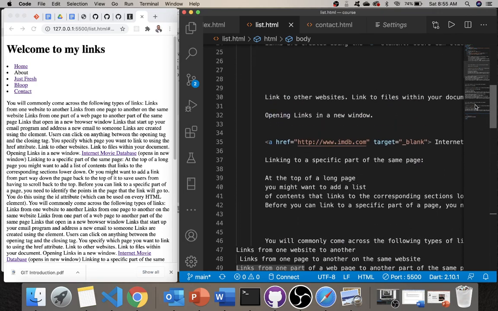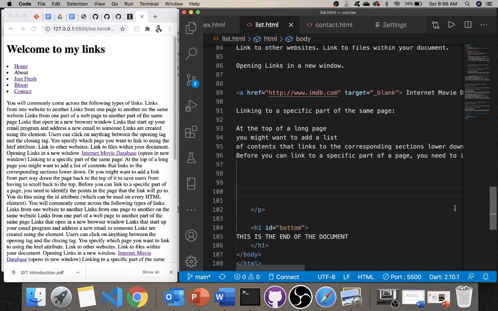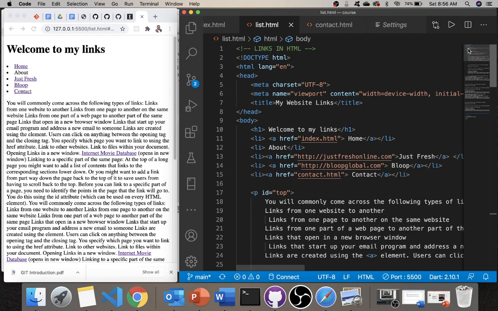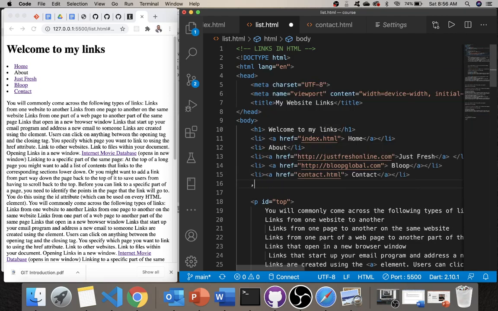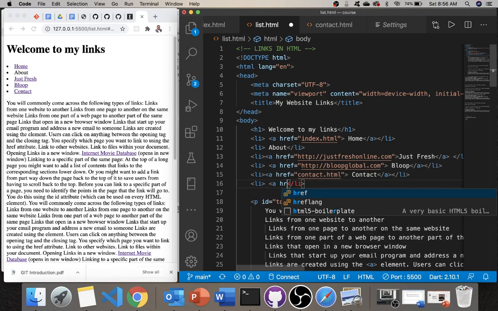First step is that we've created an ID for the first one. The top is called ID equals top in the paragraph. The second one is H1 with ID equals bottom. That's what we're going to be using in the linking part. So when we come here, we create a different list item, and we say a, which is a link. Now we're going to be referencing the ID of top.